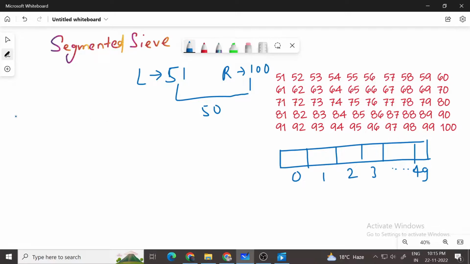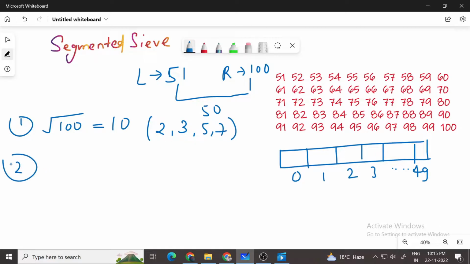So now performing step 1, which says that we have to find all the prime numbers till the square root of R. Here R is 100, that is the upper limit of the range, and its square root is 10, so we'll find all the prime numbers till 10. So they are 2, 3, 5, 7. Now in step 2, I'm going to mark all the multiples of these prime numbers in the given range. So I'm going to take each prime number one by one and mark all its multiples in the given range. So first I will take 2.